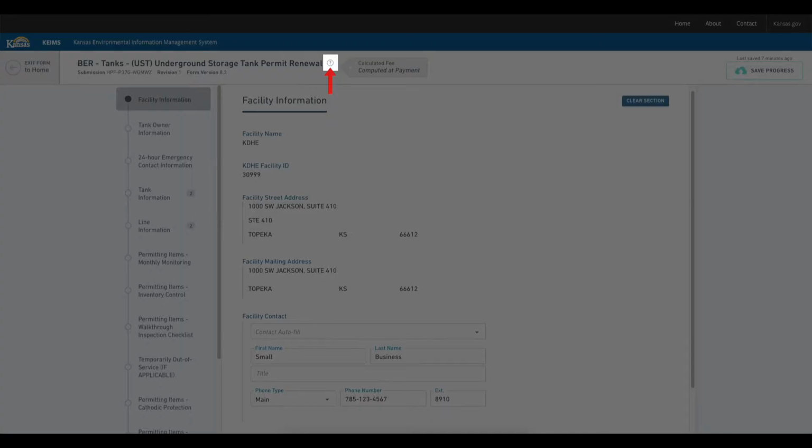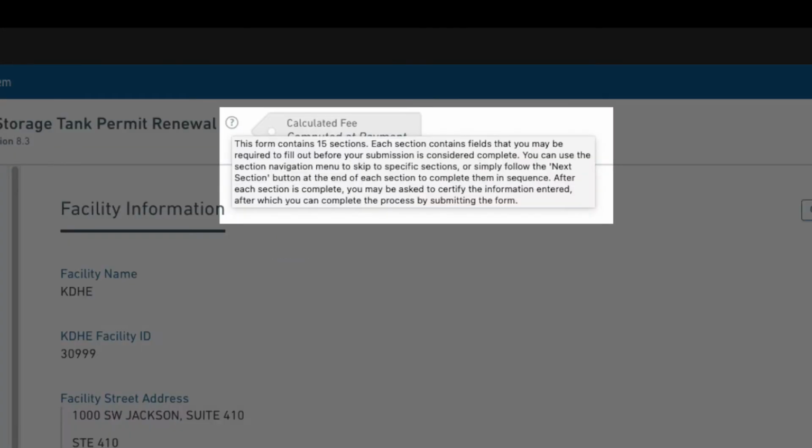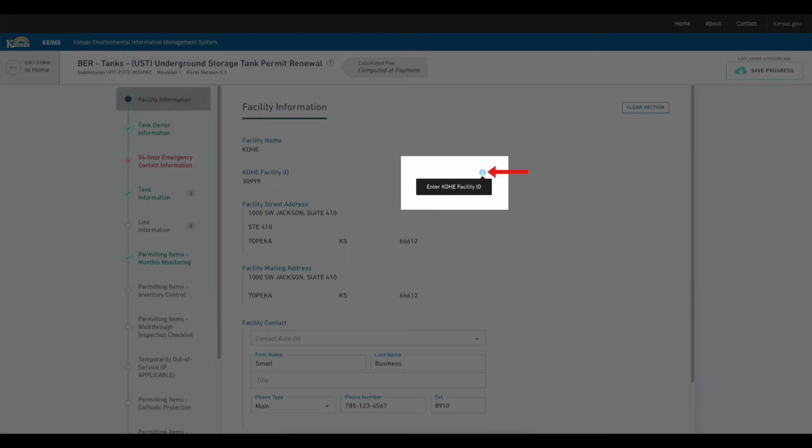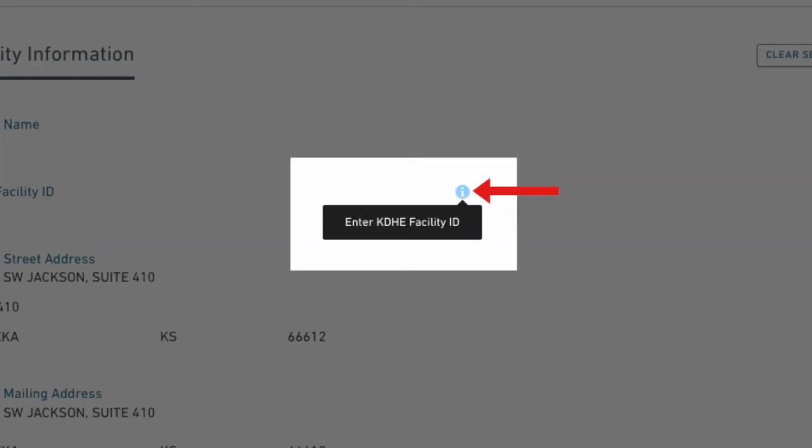You can mouse over the question mark icon by the title to see instructions for the form. Some sections of the form will show an I symbol when you mouse over them, which explains what you're supposed to enter in that section.